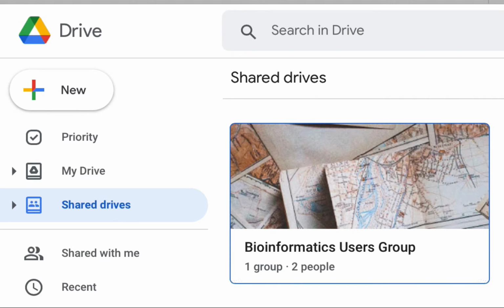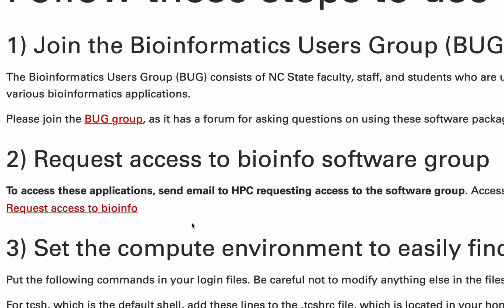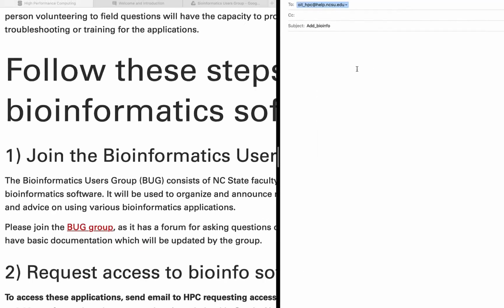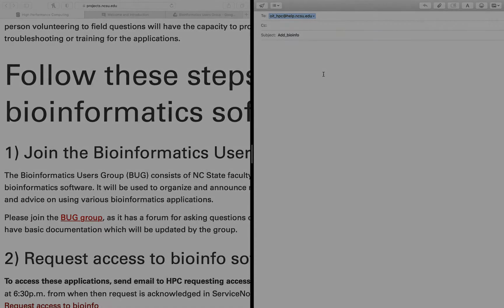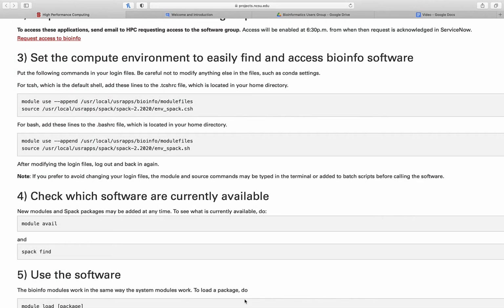Once you're signed up for BUG, you will have access to the BUG Share Drive, which is located in your NC State Google Drive. To find this, click Share Drives and then Bioinformatics Users Group. This group is working on developing documentation for bioinformatics software, which I will discuss later in the video. If you want access to the applications used by the bioinfo software group, you should send an email to HPC requesting access.